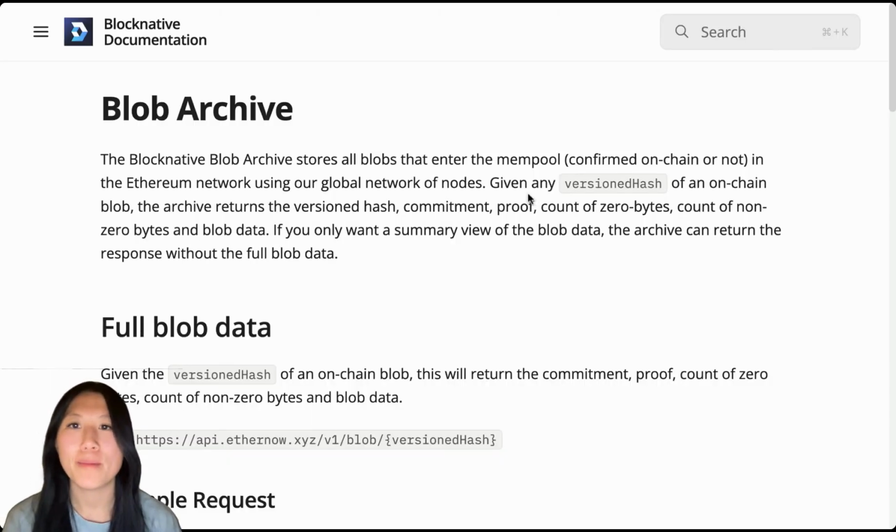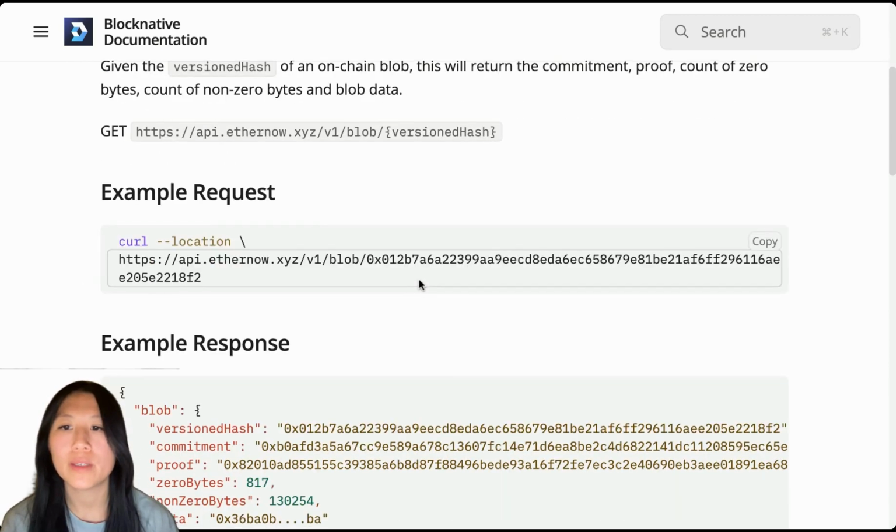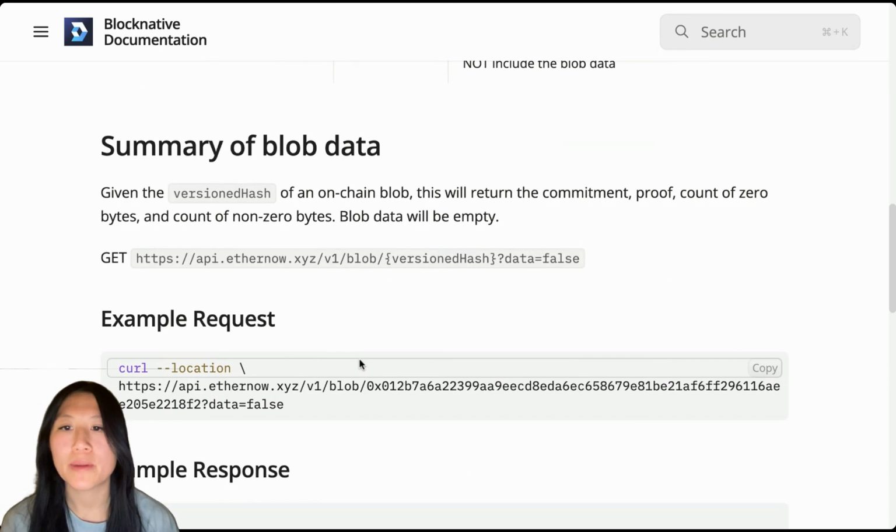We'll be using the blob archive to look up the space consumed by a given blob. Blobs are allocated 128 kilobytes, but they aren't forced to consume all of that. And so for that, we will be using the summary of blob data, and we'll need a versioned hash.